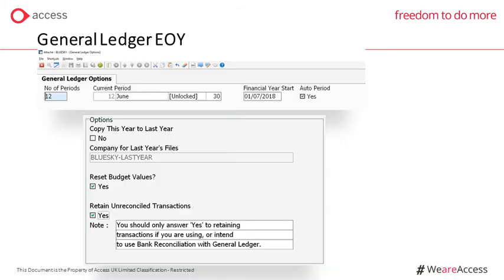If you use budgets, you can choose to either maintain the current budget or reset it. If you use bank reconciliation, you must choose to retain unreconciled transactions. Print a trial balance to ensure that the end-of-year process has completed correctly.